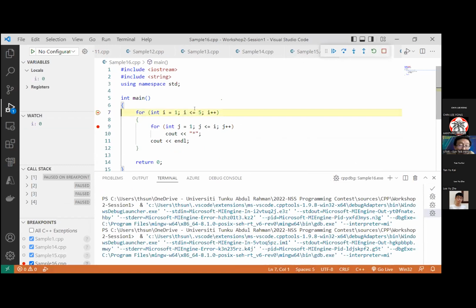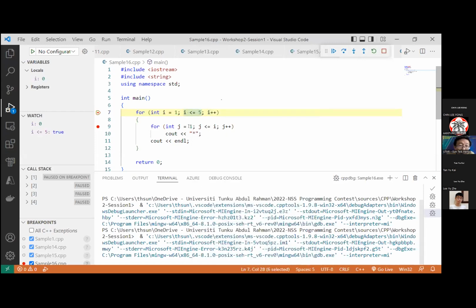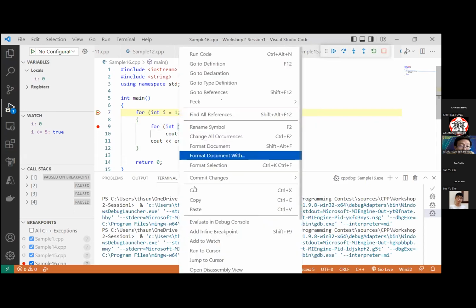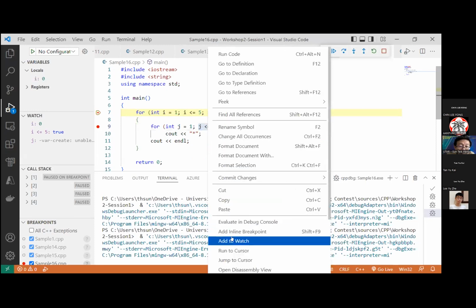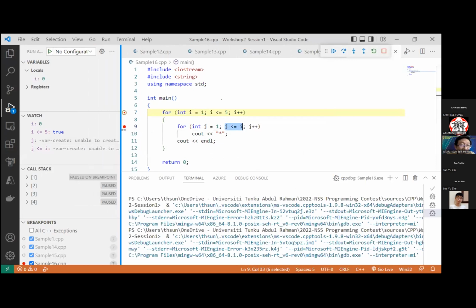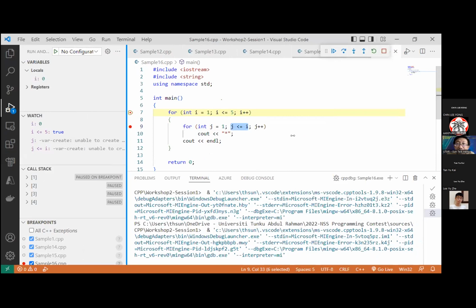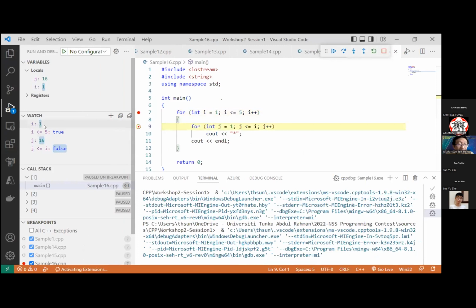Okay, I would like to add this to the watch. And I would also like to add the variable j to the watch as well. And also I would like to add this j less than or equal to 1 into the watch. Okay, so let us observe what happens. So you can see here i is 1. Your i is 1. So the condition i is less than or equal to 5 is true.